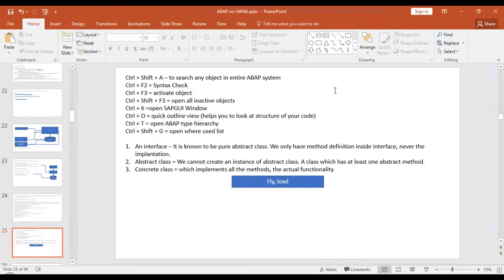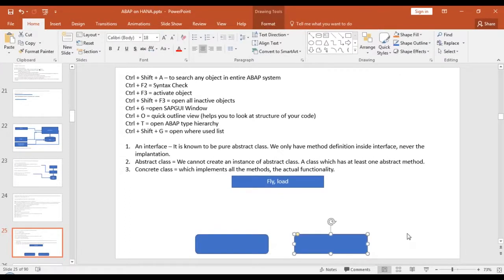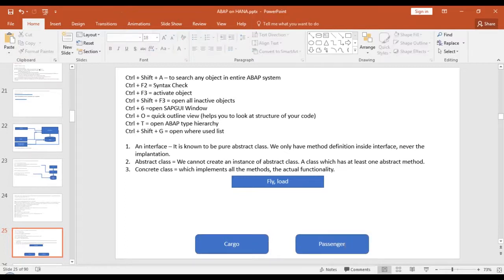Now can anybody tell me what are all the different types of planes you have ever heard in your life? What are all the different types of airplanes? Anyone? Cargo plane? Okay, very good. What else? Cargo plane and passenger plane. Yeah, these are the two types of planes.